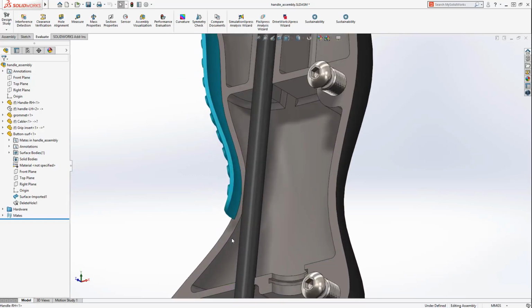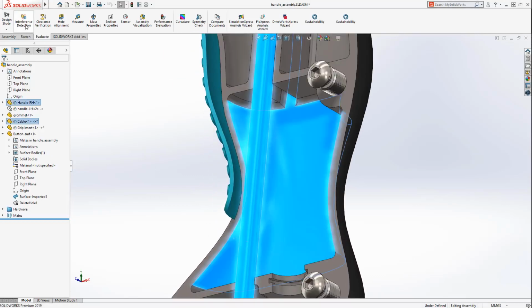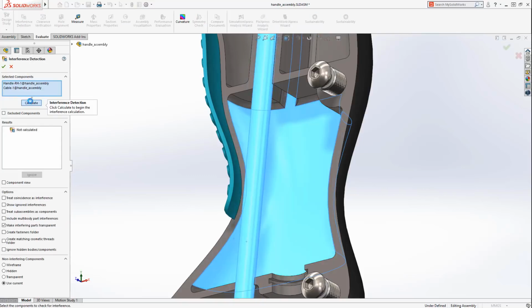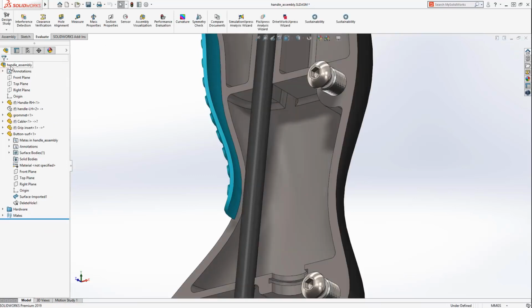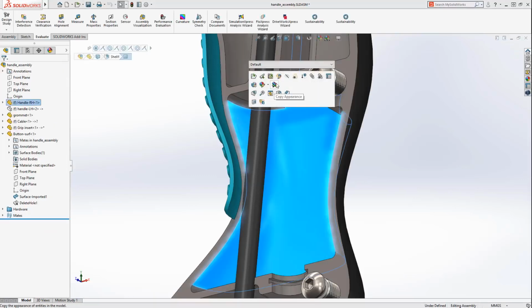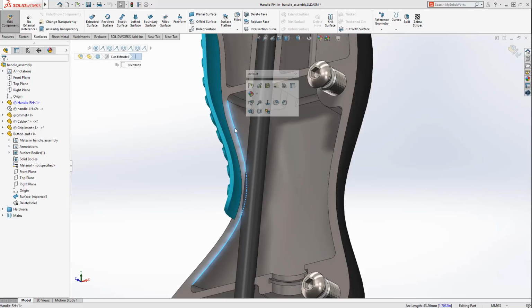As we look over the assembly, an interference is suspected between the cable and the handle part. A quick interference detection confirms our suspicion. To address this interference, the new partial chamfer tool in SOLIDWORKS 2019 will be used.